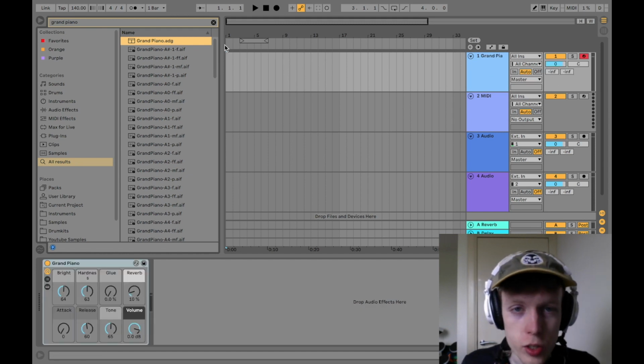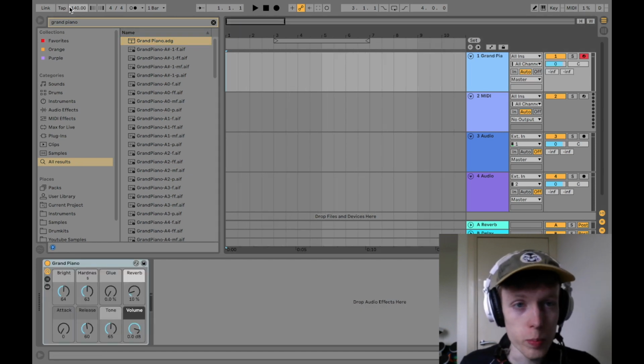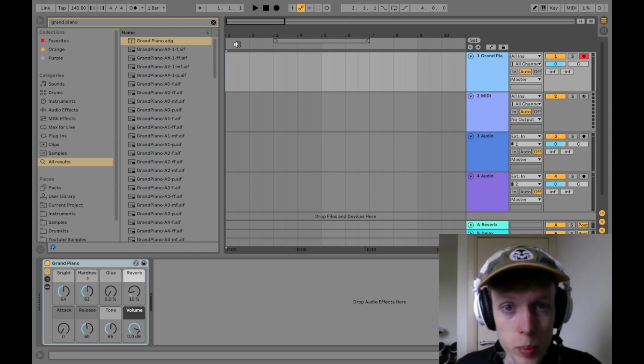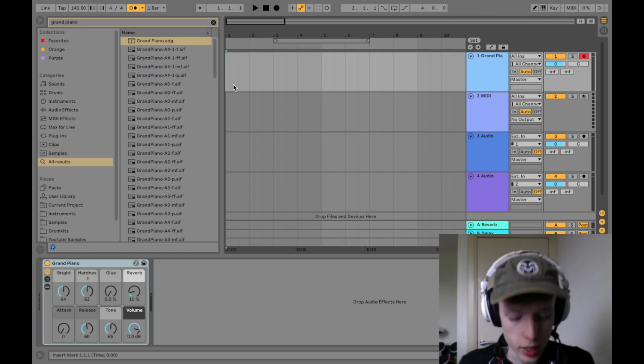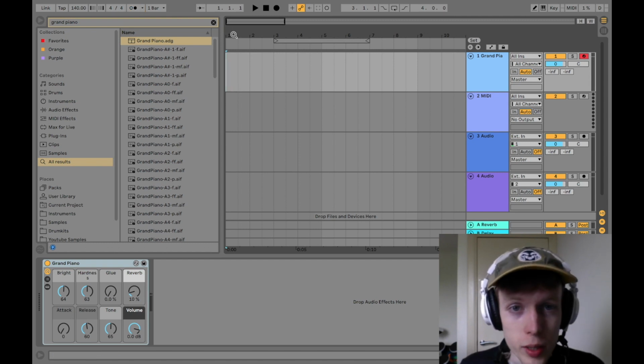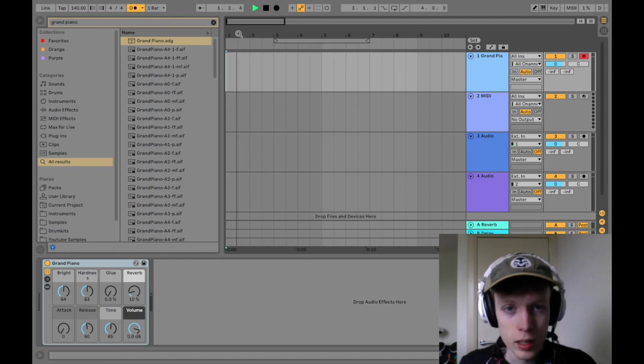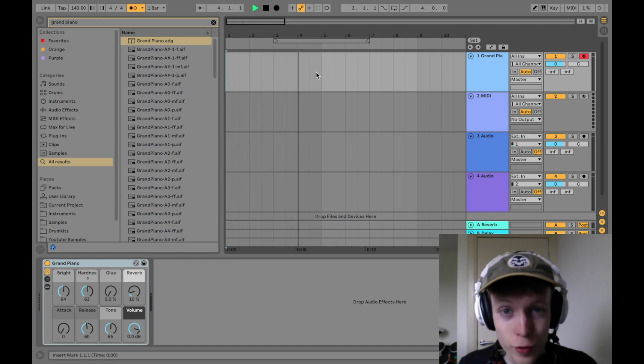Alright, so take a look across the top here guys. We have 140 BPM, that means 140 beats per minute. The metronome right here will click for every beat. 4 beats makes up a bar. So here along the top we can see all of our bars. 1, 2, 3, 4 bars.